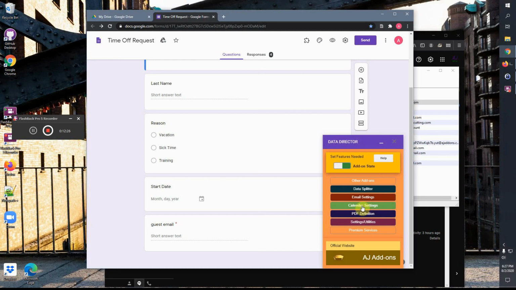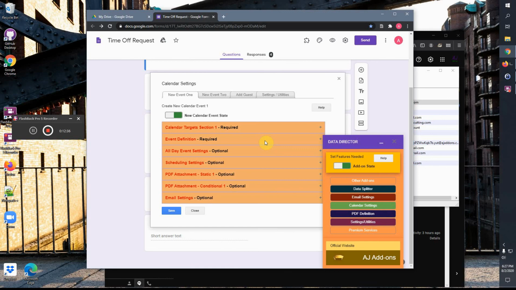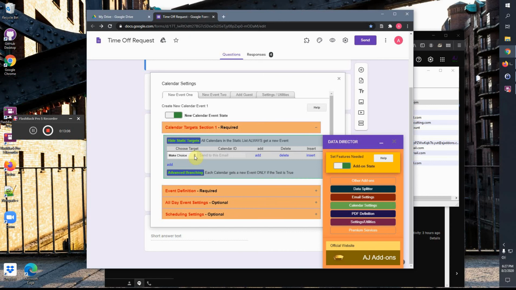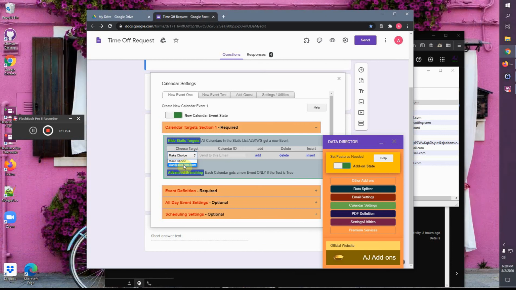But let's do the calendar settings. And I'm going to attach a PDF file to the calendar settings. This is already on. When I click this drop down, it shows all my calendars. So all the calendars in this account are listed here. All it's got is the default calendar. So I'm going to choose that.